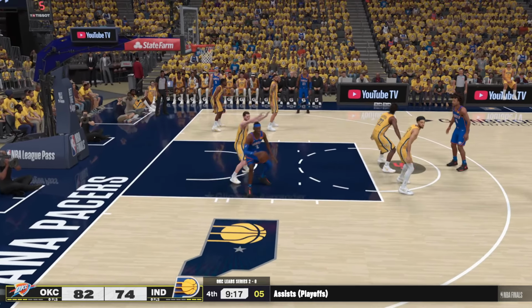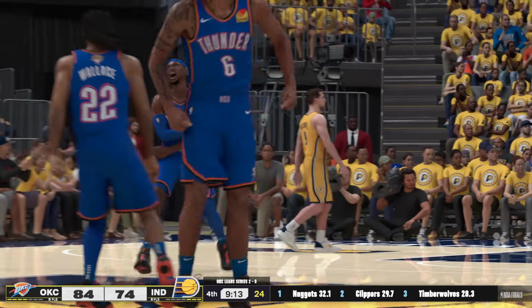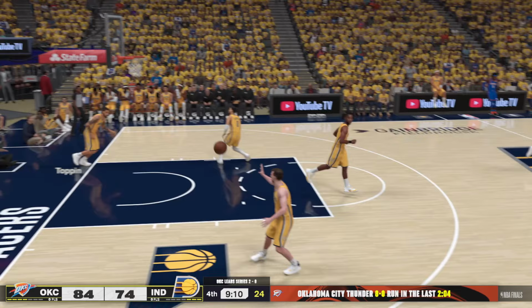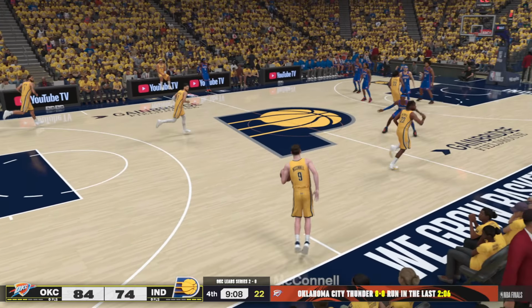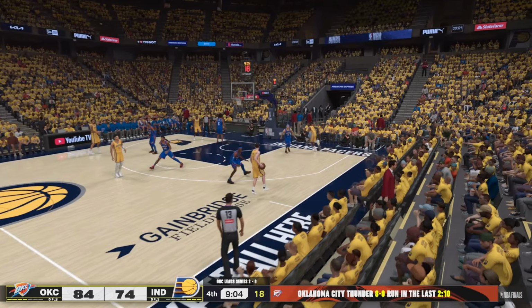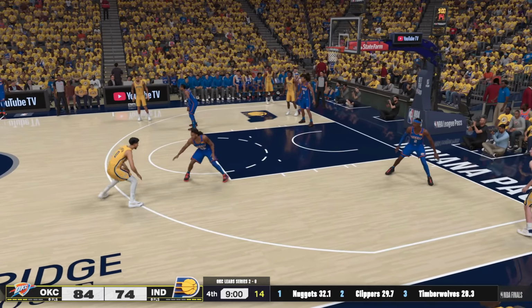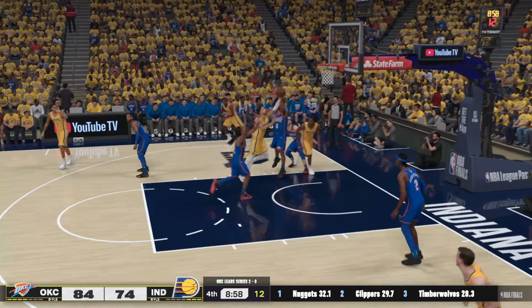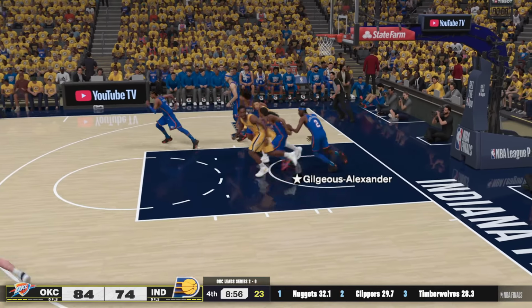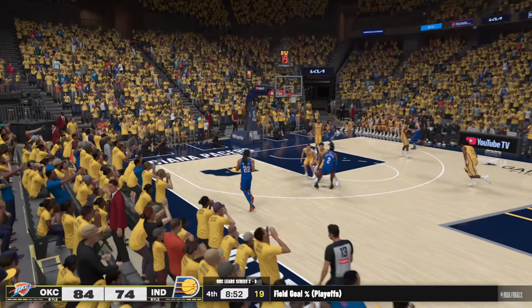Gilgeous-Alexander against McConnell. Again, the Thunder score. And with their hot shooting here in the second half, their field goal percentage over 50% now for the game. Yeah, it's not a surprise then to see them out in front the way they've been, efficient offensively in this half and actually throughout the entire game. Halliburton, no good. Now the Thunder with it. It's been 8 unanswered points for him.